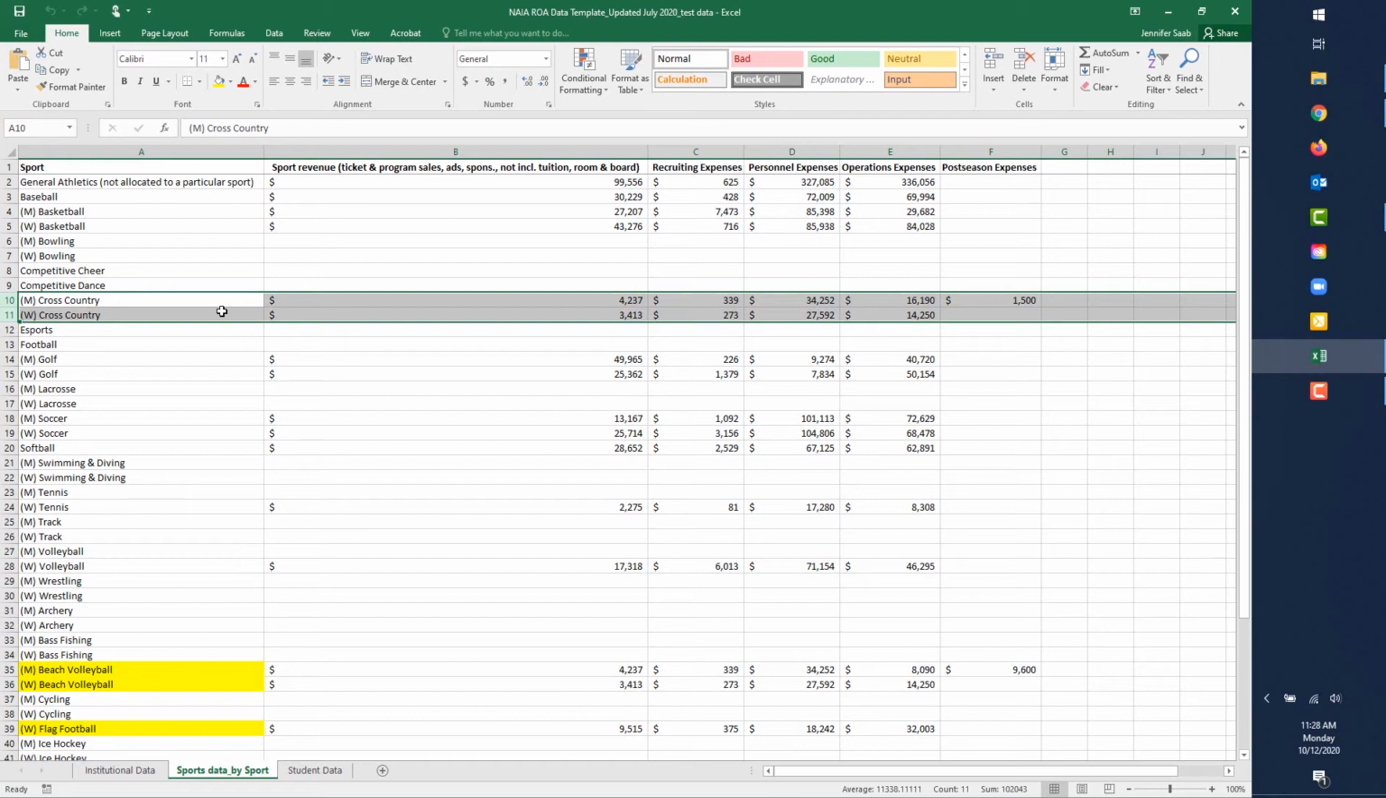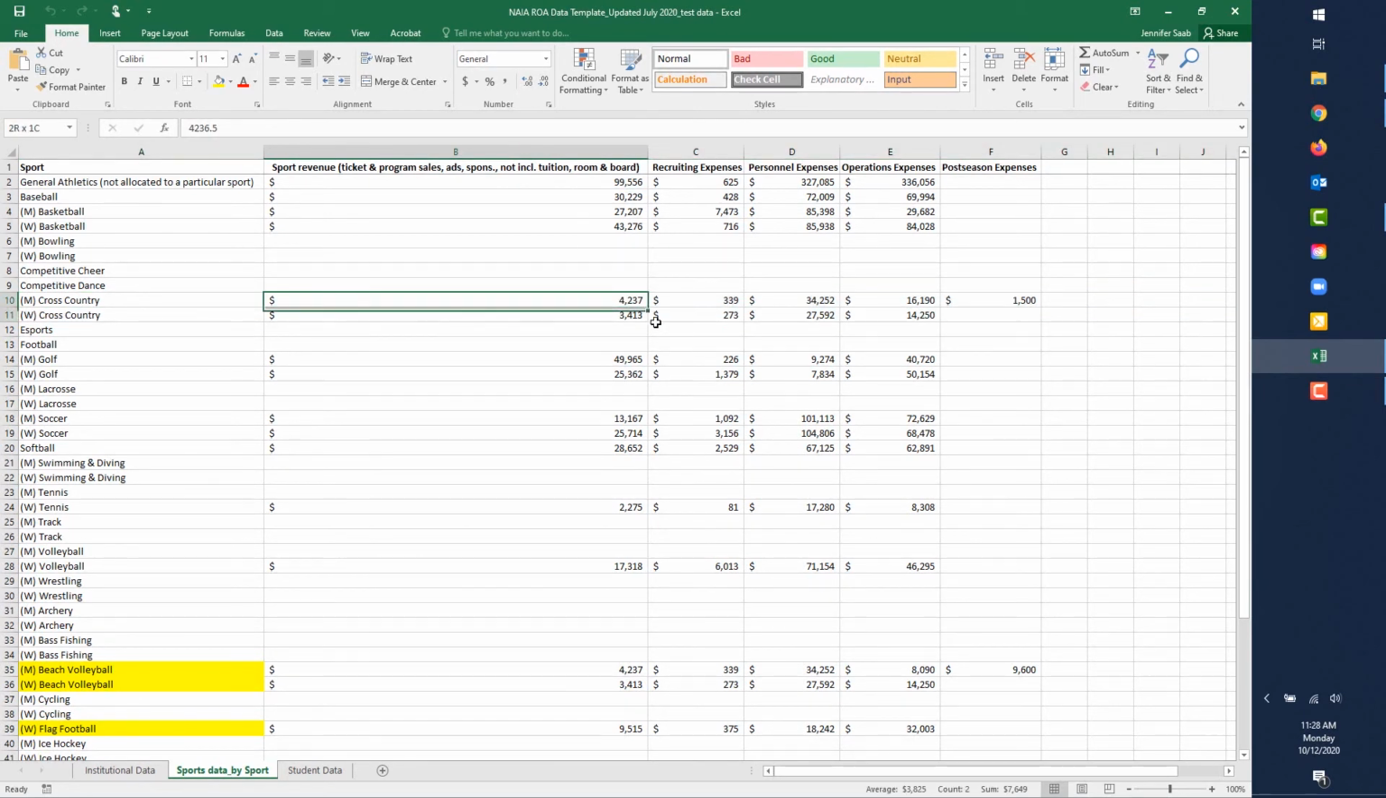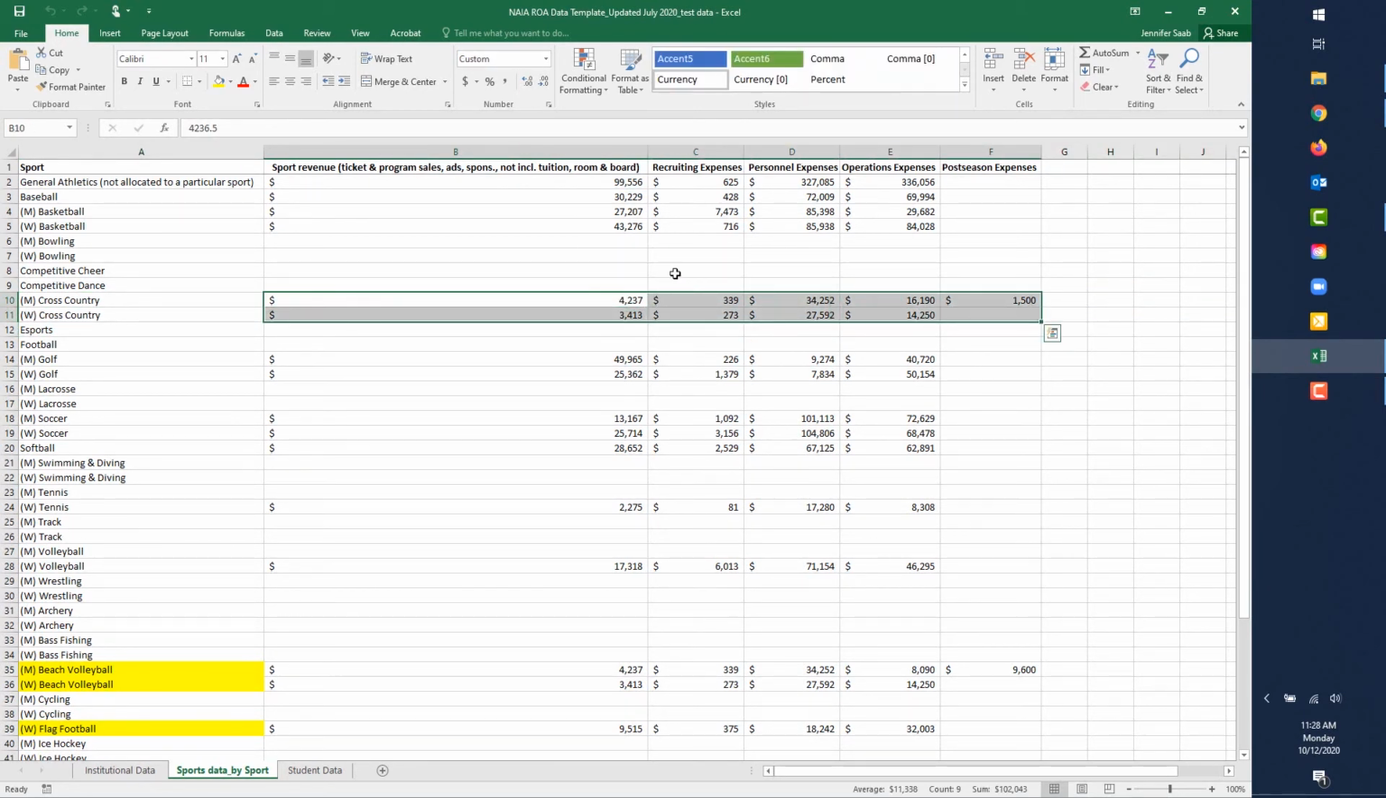Some institutions choose to go a step farther. For the example of men's and women's cross country, they may know that 2/3 of their runners are men's cross country runners and 1/3 are women's cross country runners, so they might divide those expenses and revenues 2/3, 1/3. But we do ask you to divide them so that you have at least some form of expenses and revenues, should that sport have gotten any in that given year, reported within the template and within the forms.